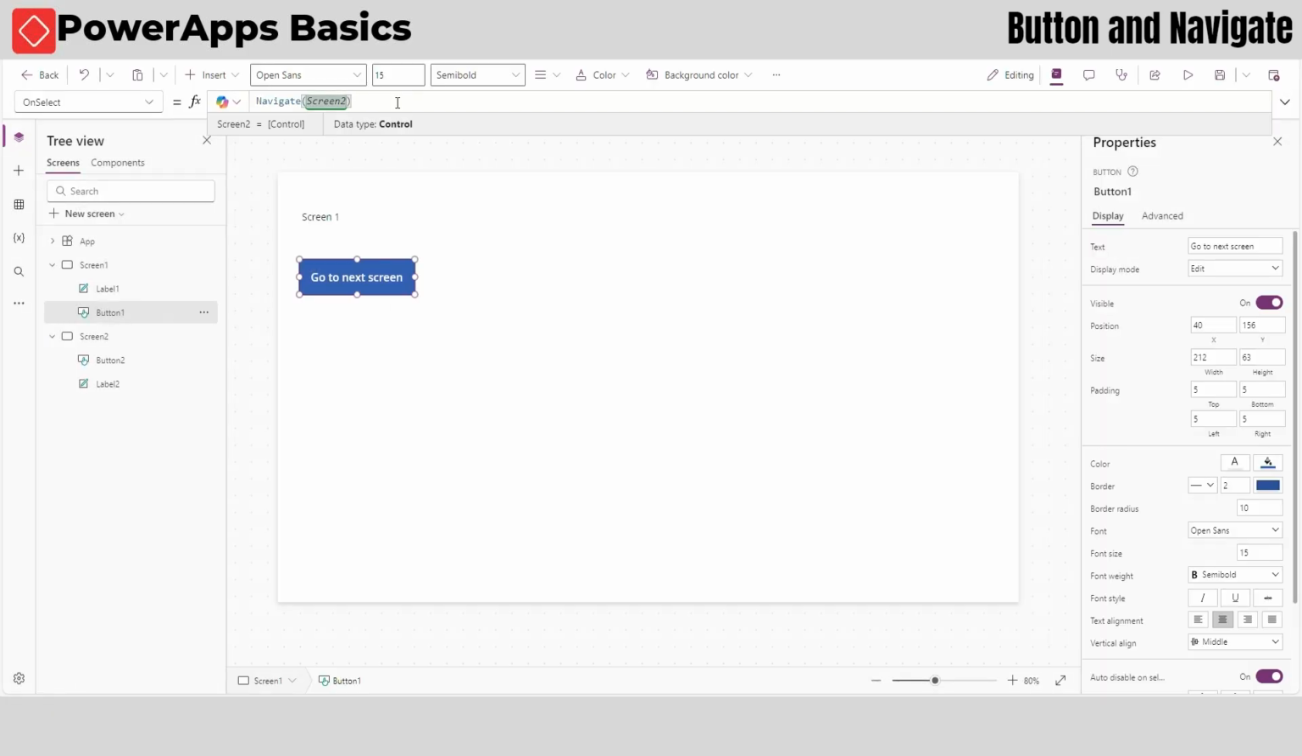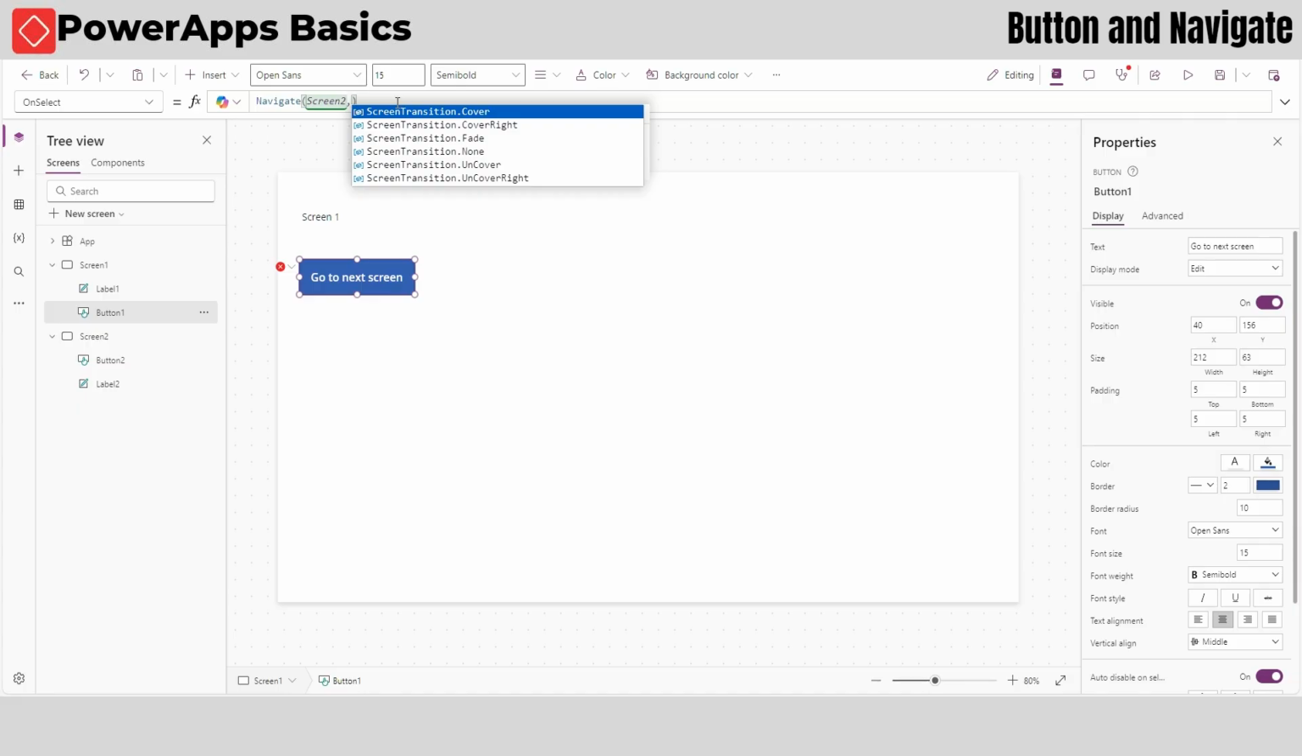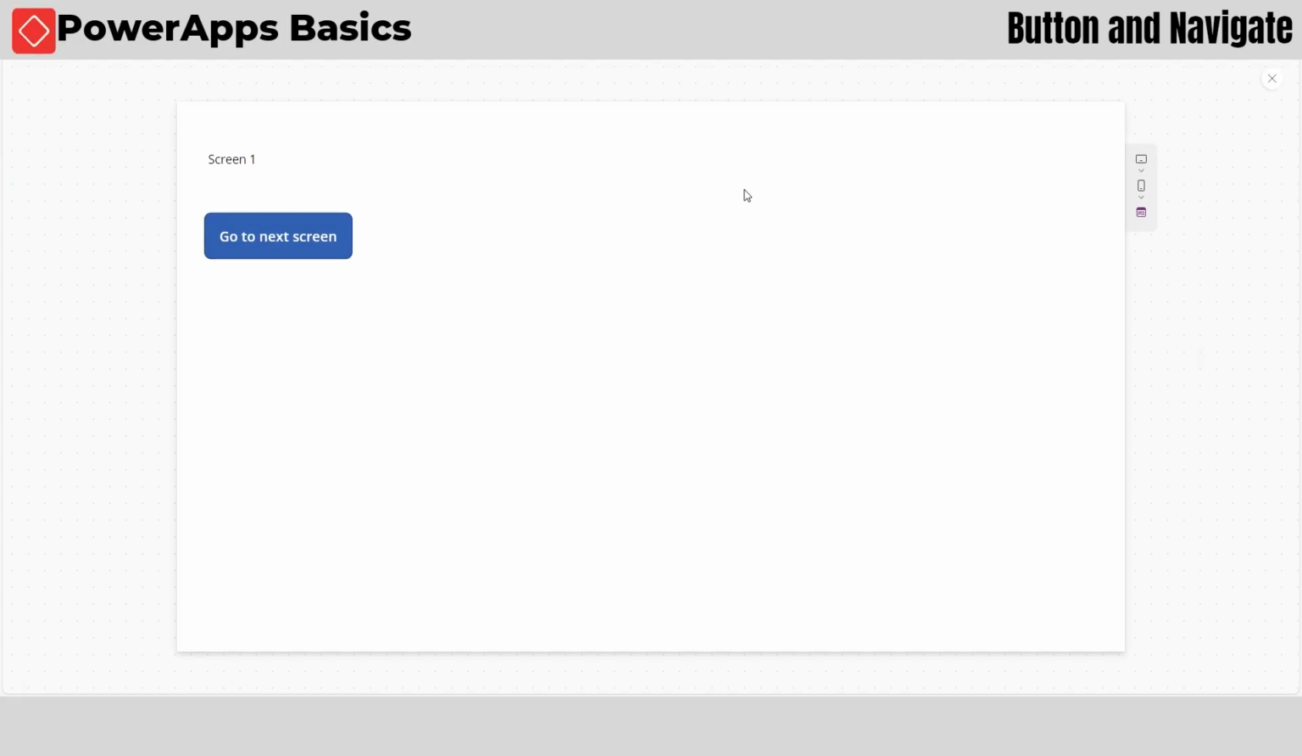For Navigate, you can also choose different transitions like Fade, Cover, or Uncover depending on the effect you want. As an example, let's experiment with the Cover Screen Transition effect. There's your screen transition in action. Looks way cooler, doesn't it?